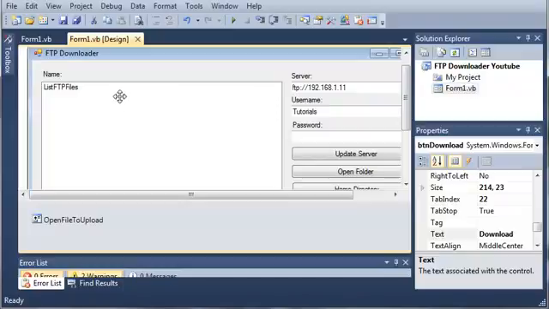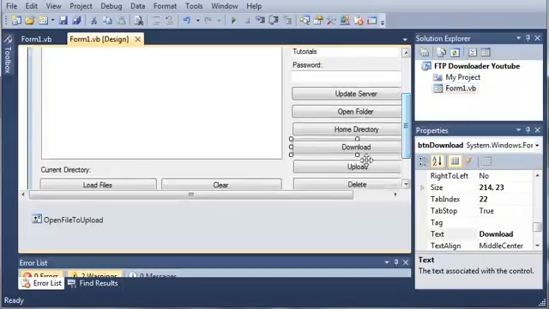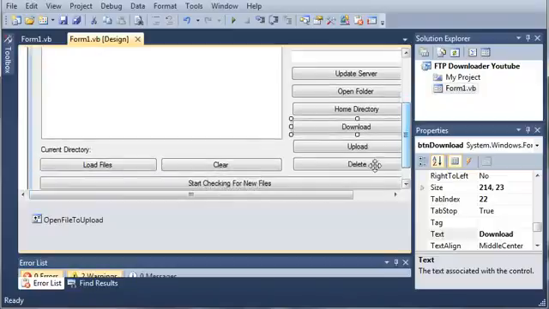Sam here from youtube.com/onlivegamer for the new Boston, and in this tutorial we're going to continue working on our FTP downloader. So what we're going to be talking about now is deleting a file from the FTP server.